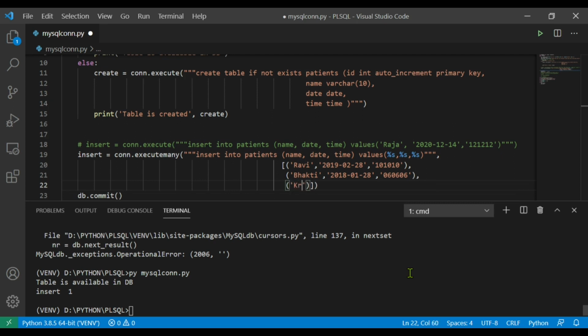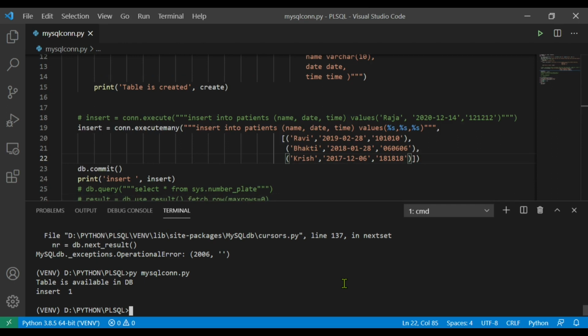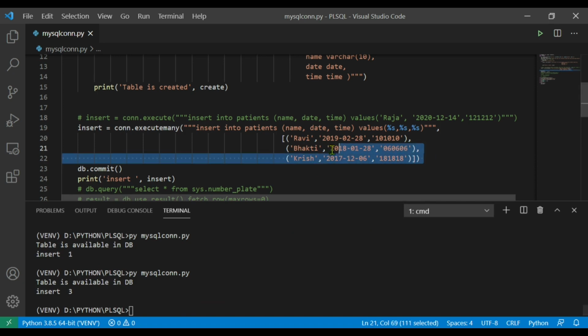And for the fourth record, I am going to use Krish, date 2017, 12 and 06, time format 18. So save the file, run the file in the terminal. We can see we have inserted 3 rows at a time.